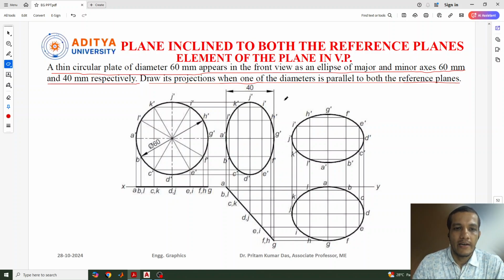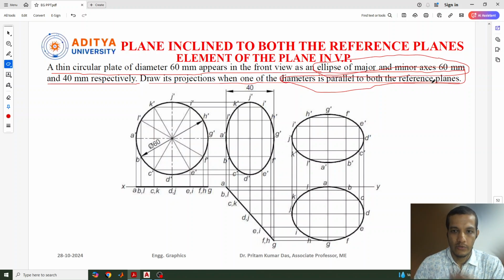Now here it is not mentioned directly the angle of that plane which is making with the vertical plane or horizontal plane. Instead, first, it is given that it looks like an ellipse and its major and minor axes are given, and second, one of the diameters is parallel to both the reference planes. So these are the two points we need to see. Before going to this, again I can say that this kind of problem needs to be solved in three different stages.